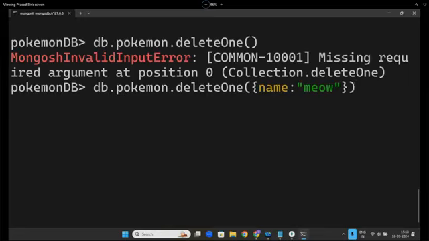Any guess what will happen here? It will delete only one document whose name is meow. If you want to delete only one, you will use delete one. Someone is asking, what if two documents have the same name? The first one will be deleted. If two meows are there, the first meow will be deleted. Simple.